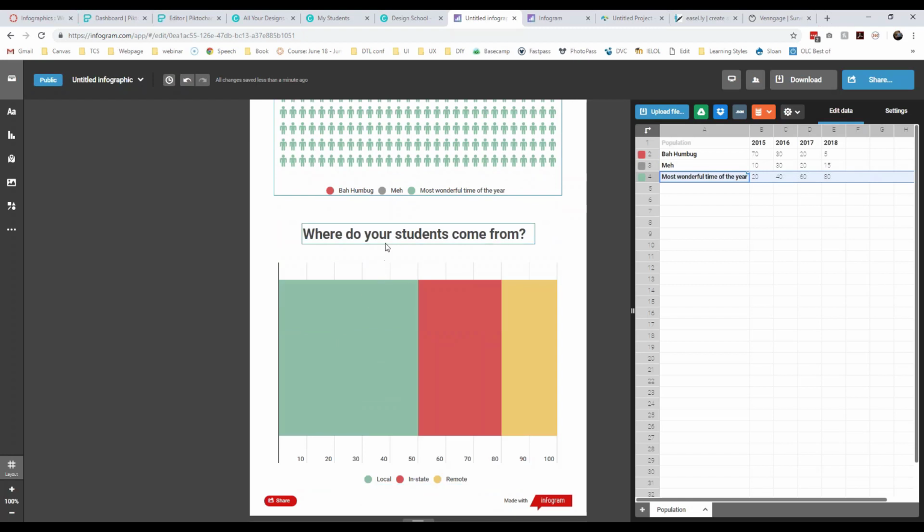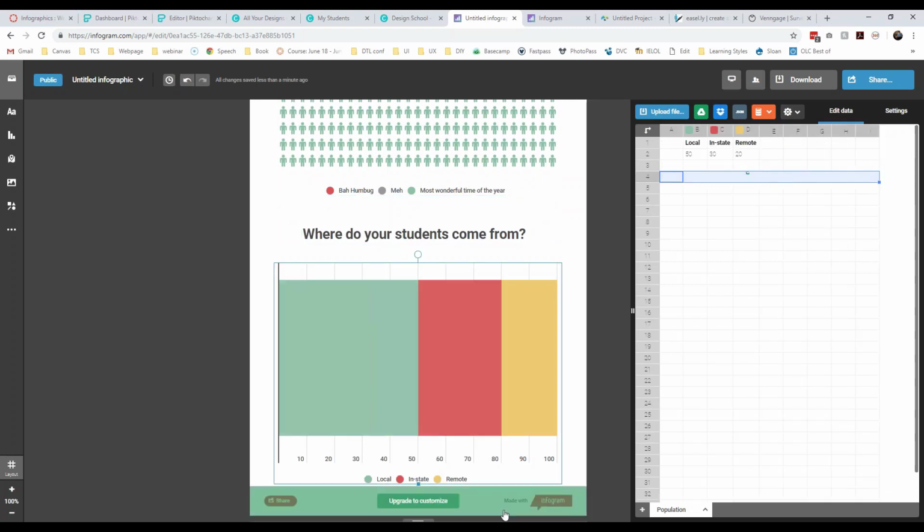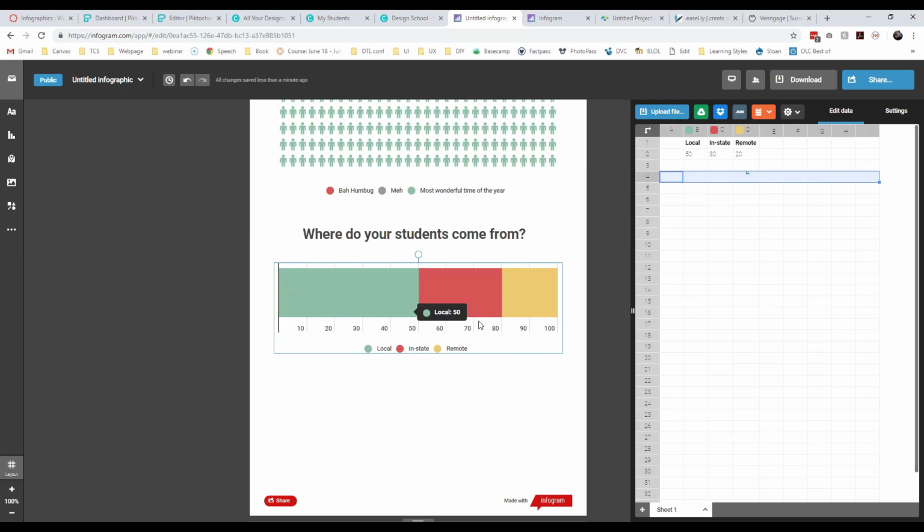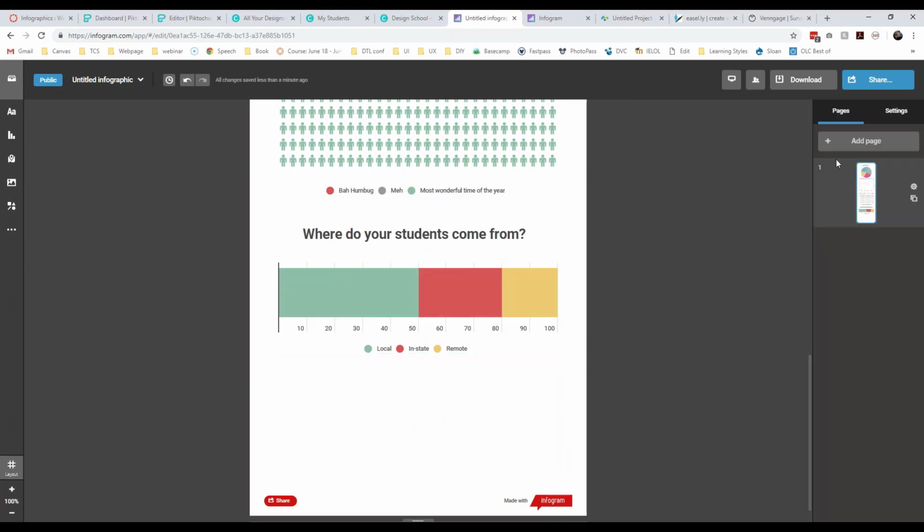So for the last one, I said, where do your students come from? I want to minimize that. I think that was really thick, and it was just really tall. Let me make it more reasonable. Excuse me. So most of them are local. I can see there's a lot of in-state and then a few remote. So it's just the graphical image.